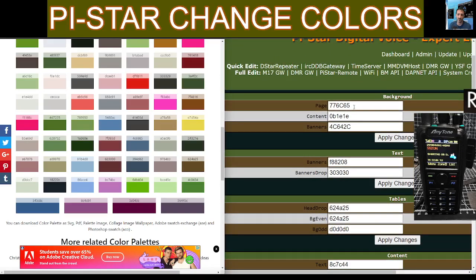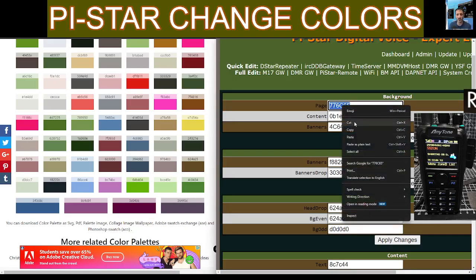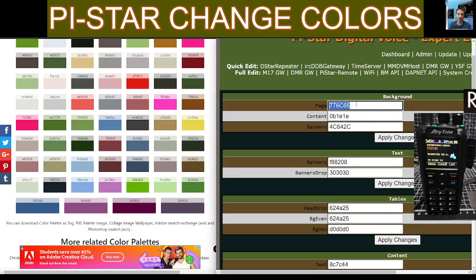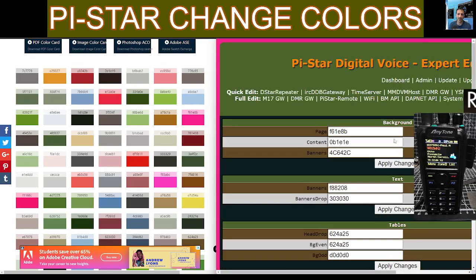I'll add one now. I don't want to change this color. I like the colors as they are, but we'll add one now. I'm just going to copy that one so I don't forget it. Then I'm going to delete it. And let's add a really brash color like this one here. Are we doing the capitals or the lowercase? So we're going F6, 1, E, 8B, and we're going to apply, and somewhere we get pink. There it is there in the background.